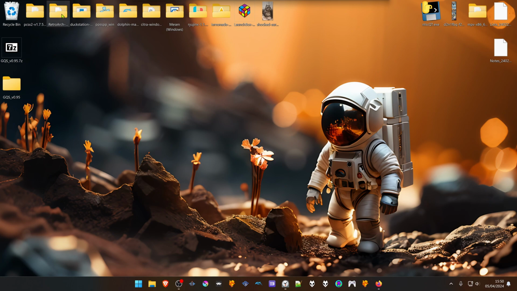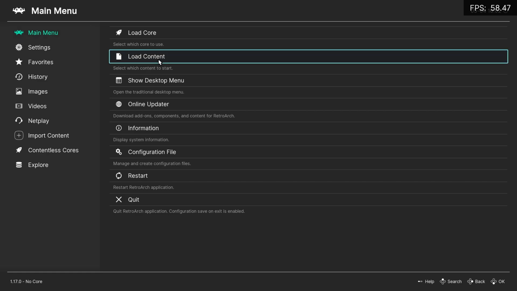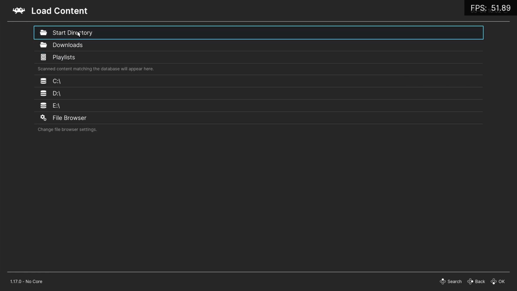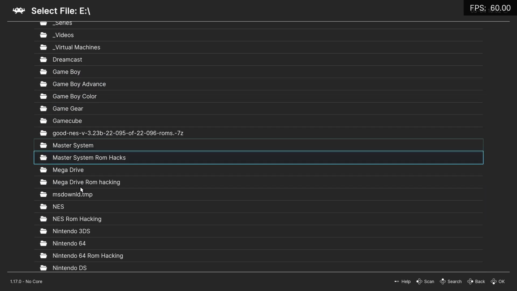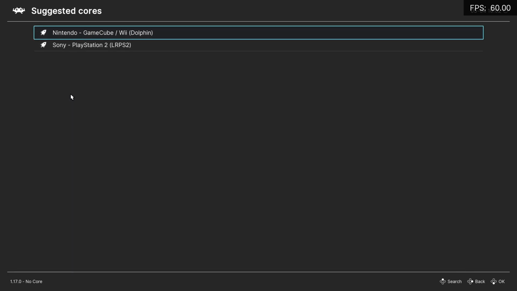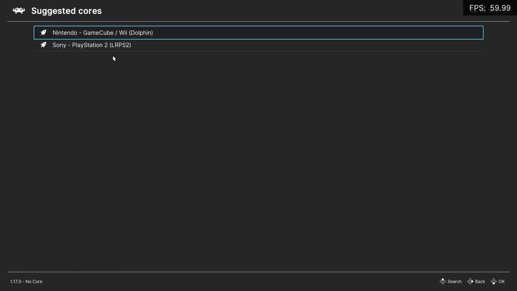Now start RetroArch again. And then load Tales of Symphonia with the Dolphin core. And the texture should be working correctly.